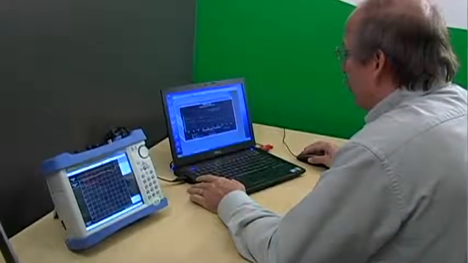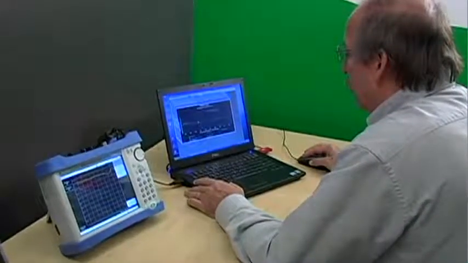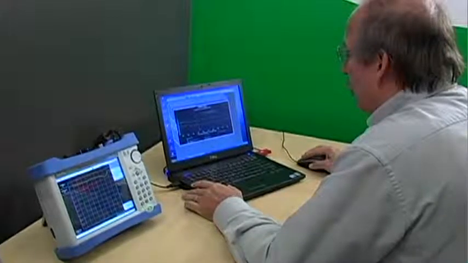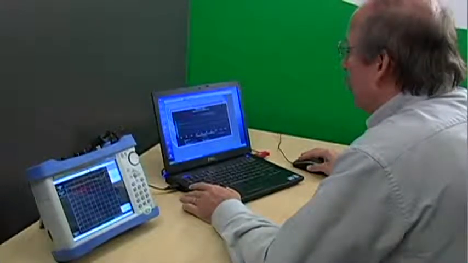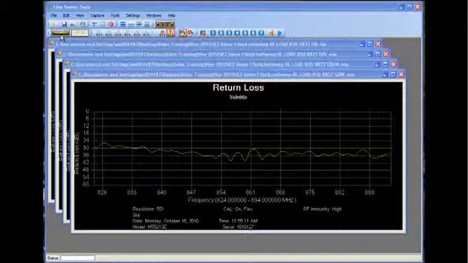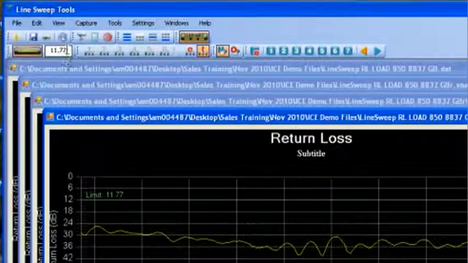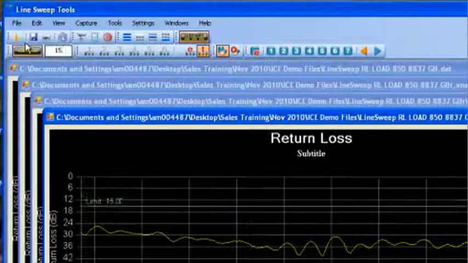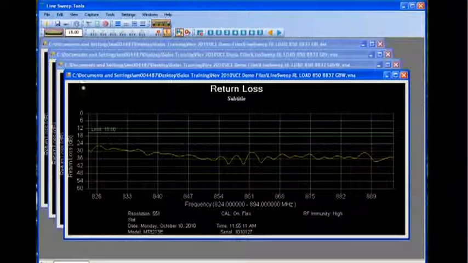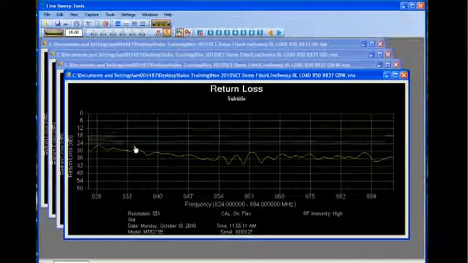Markers and limit lines. Once the trace is open in the Line Sweep tool, it's easy to set or adjust the limit line, markers, and trace titles. To set the limit line, just press the Limit Line button. The desired value can be entered in the box, or the limit line can be dragged to the desired location.